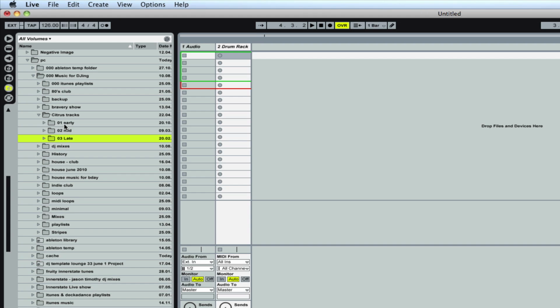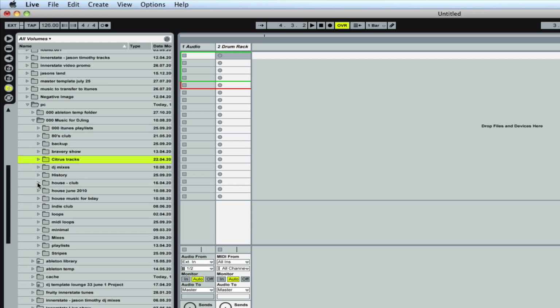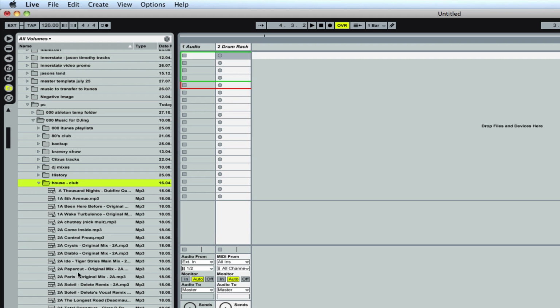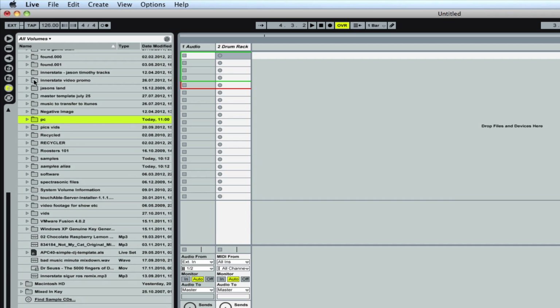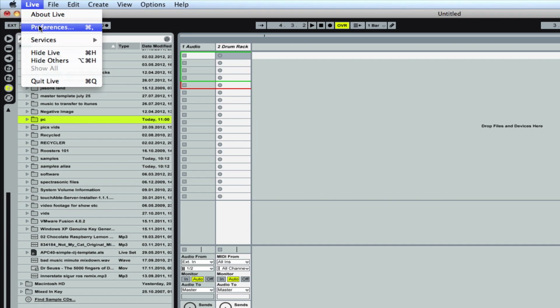I put it together like you would a record box. You pick 100 or so songs that you think will work for that night, and you work around that. What you may want to do is even make separate folders for different tempos of songs, from slowest to fastest. Now I want to go into preferences here.